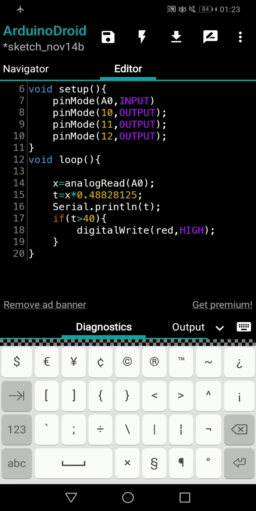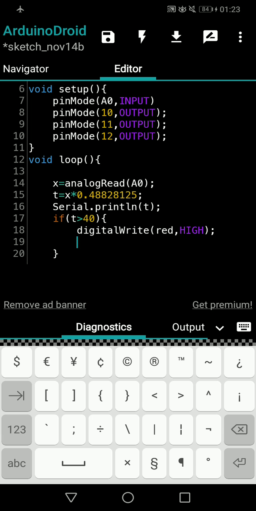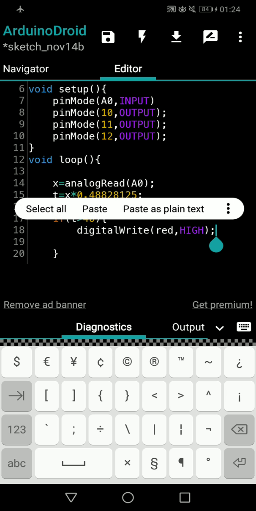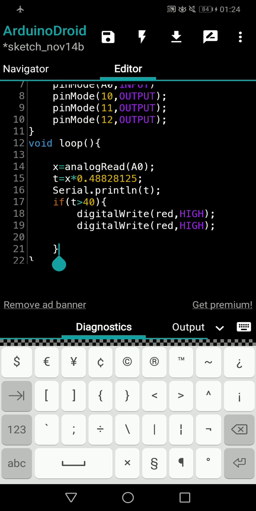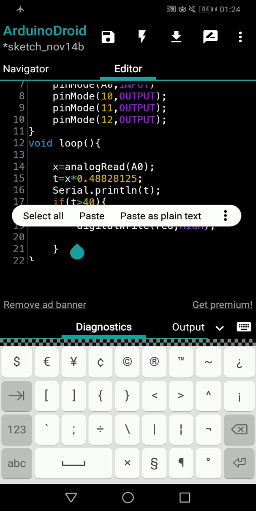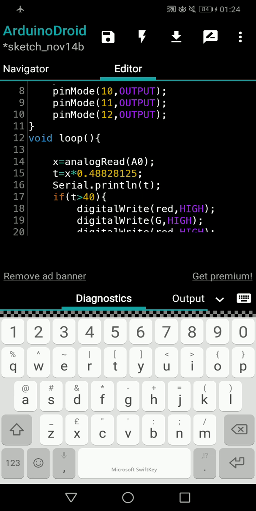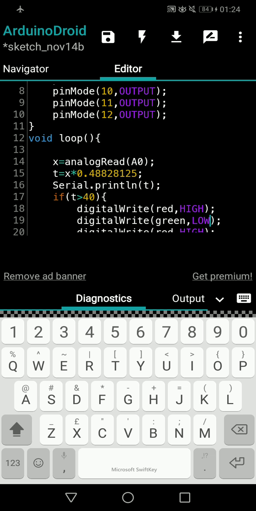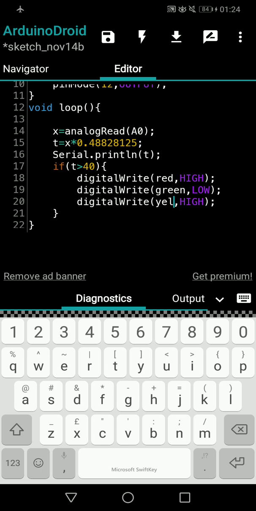Yes or not? Yes. As I said, we have to switch off the other LEDs also. These things we studied in the previous sessions, so I hope you'll go and have a look. So we have to switch off the green and yellow. I will make green low, and also I will make yellow low.